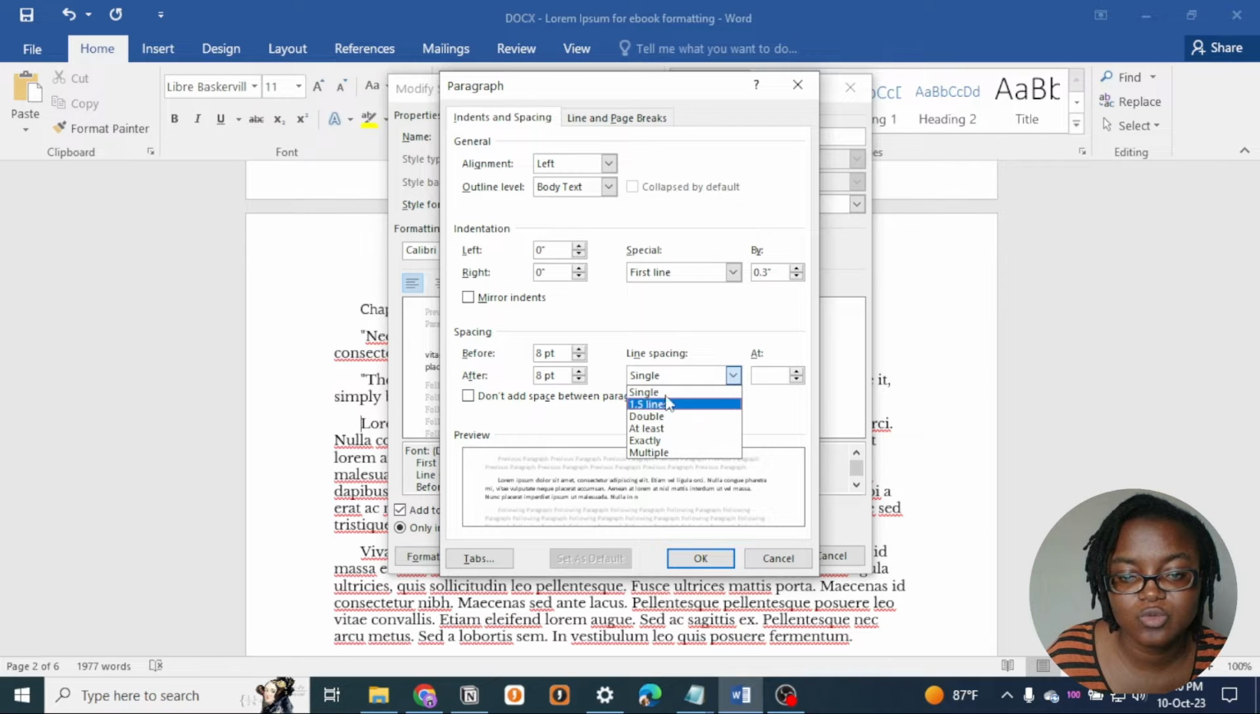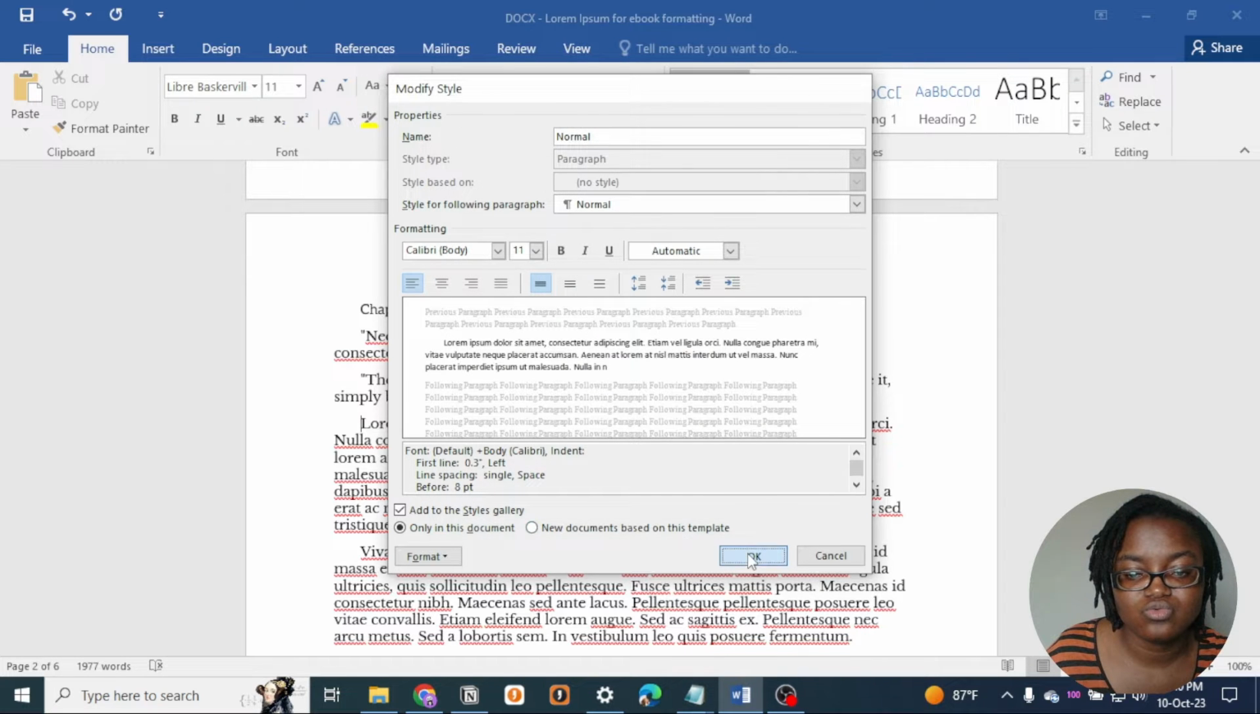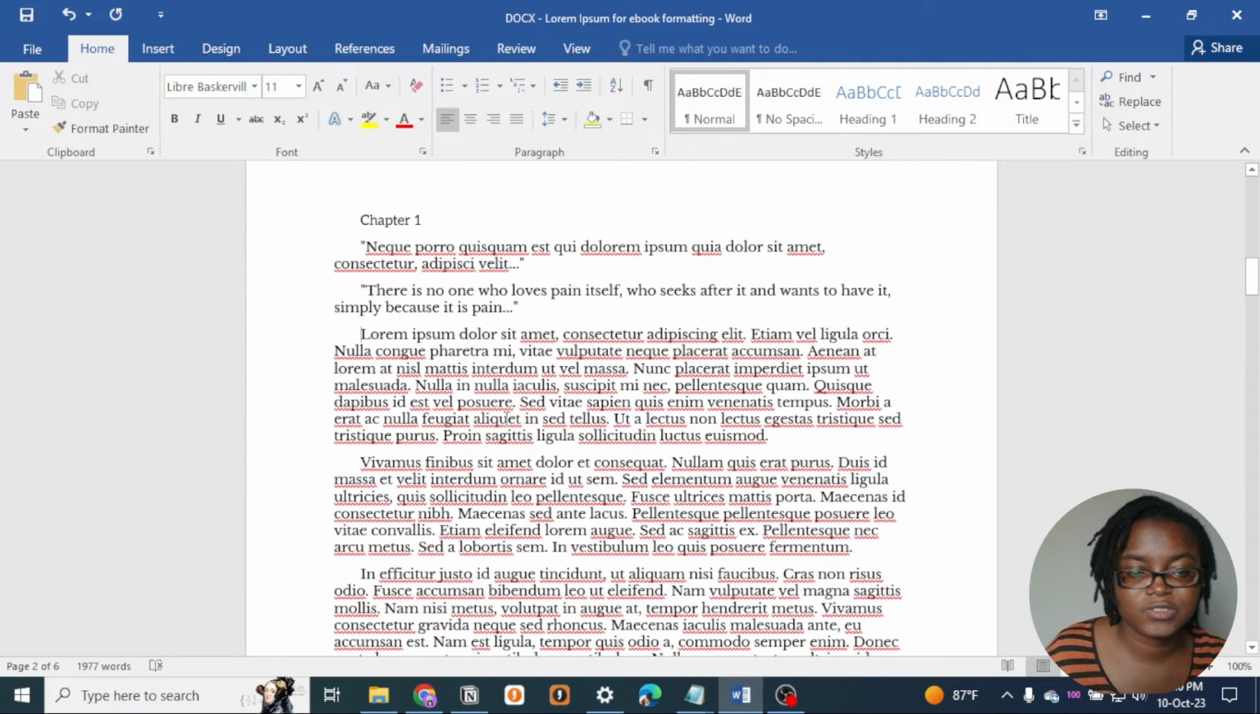You could choose double, but Amazon KDP prefers single line spacing, and that's all. And then we'll add spacing after the paragraphs just to make it much more legible. We could choose 10, or I think 8 is actually okay, but you could do 10 depending on you. Okay, yeah, so this is line spacing and paragraph indentation.